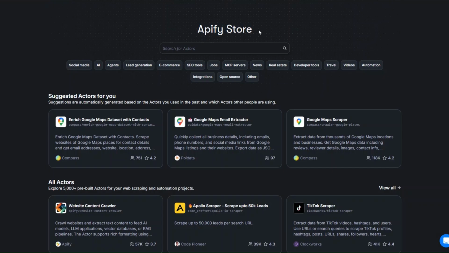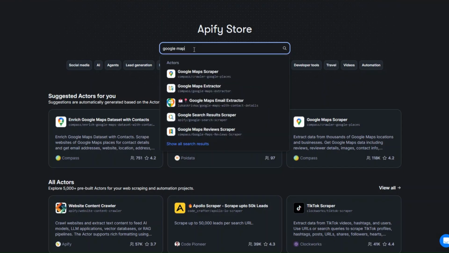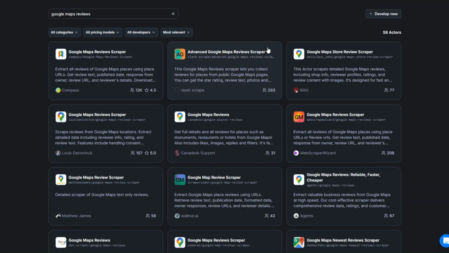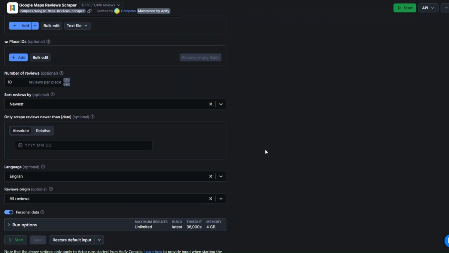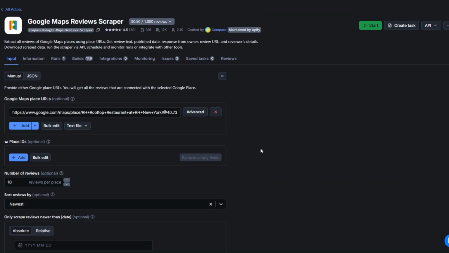After creating your account in Apify, head over to the Apify Store. We're going to search for the website that we would like to scrape. In our case, we'd like to scrape Google Maps reviews, and click on search. Here you'll find the various tools that you can use to scrape reviews from Google Maps. I'm going to use the first tool right here, so I'll open it in a new tab. And this is the tool that we're going to use to scrape Google Maps reviews.